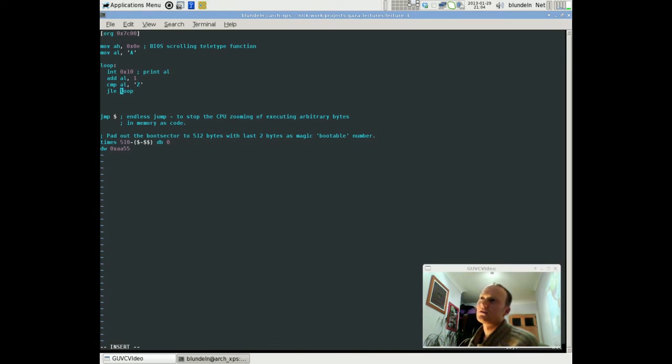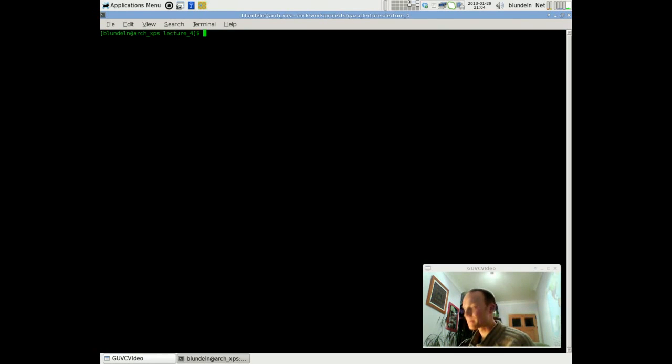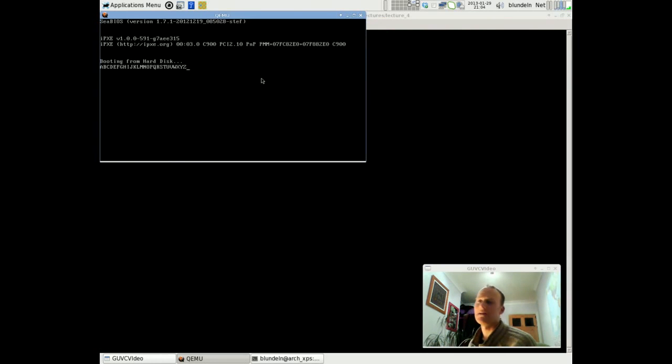So as long as the value in AL is less than or equal to the ASCII value of Z, I'm going to be jumping. As soon as it goes beyond Z, the jump is not going to happen, so the CPU just continues to the next thing, which is this jump, just tagging the CPU at the end of our code. So let's try this. There we go, the alphabet. We had a loop there, so we just used a jump like we did before, and we used a comparison to make a loop.